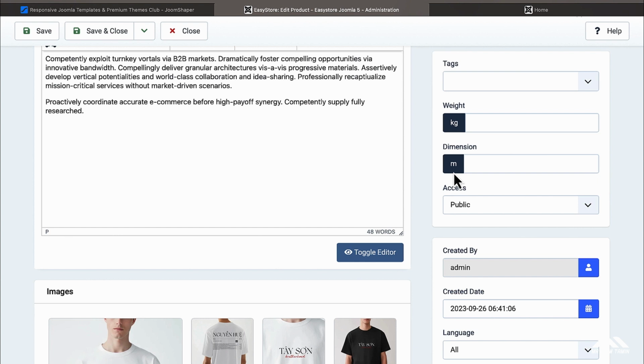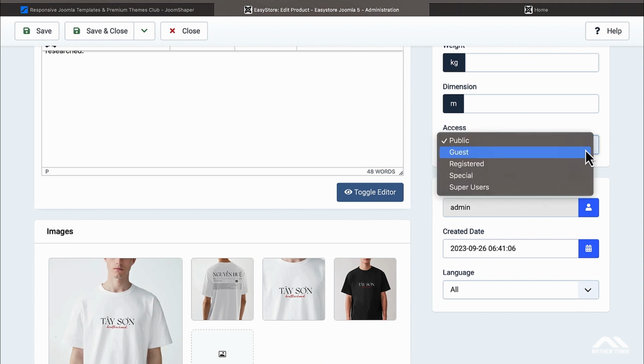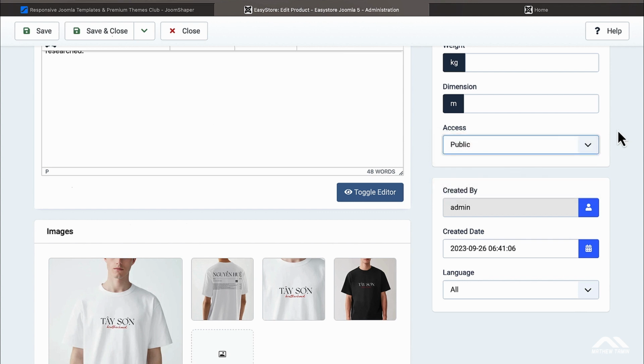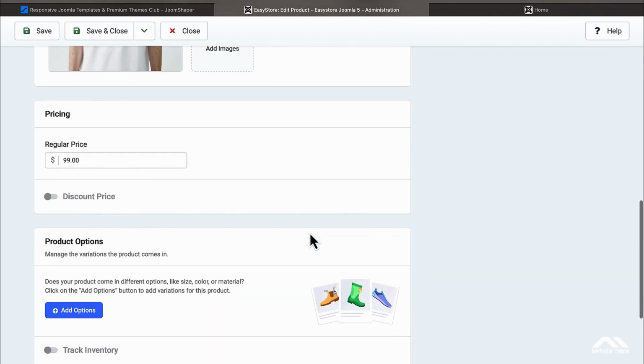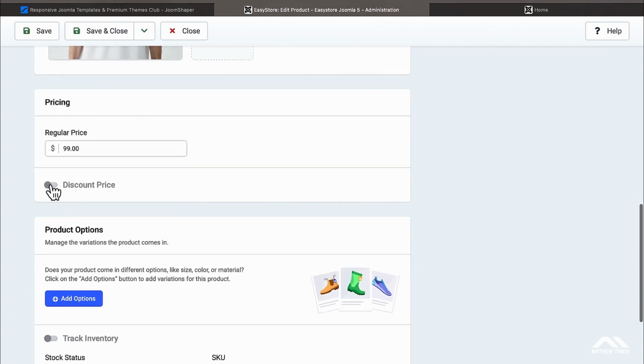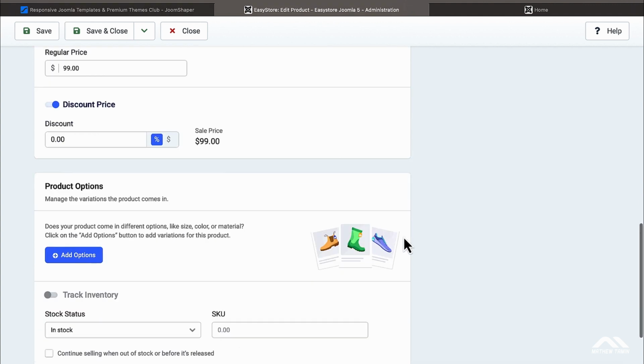I showed you in the previous video how you change this from kilograms to pounds. And if you wanted to make this access just, let's say you have a subscription, and the only way people can get access to this is with a subscription, then you can change that to register. But for now, just leave it at public. And this is where the price is. If you want to add a discounted price, you can put it here, and then put the discounted price that you want to add.